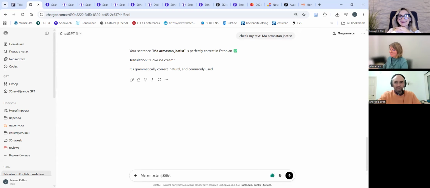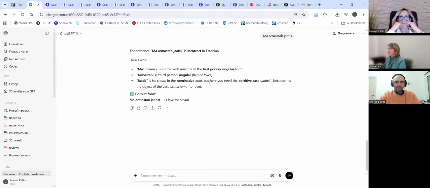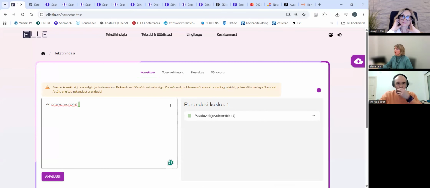Right. Yeah. Now let's make a mistake. Ma armastab jäätis. Then it should say that armastab, he loves jäätist, should use this form. So ChatGPT is a kind of alternative, but of course such kind of tools are also helpful.